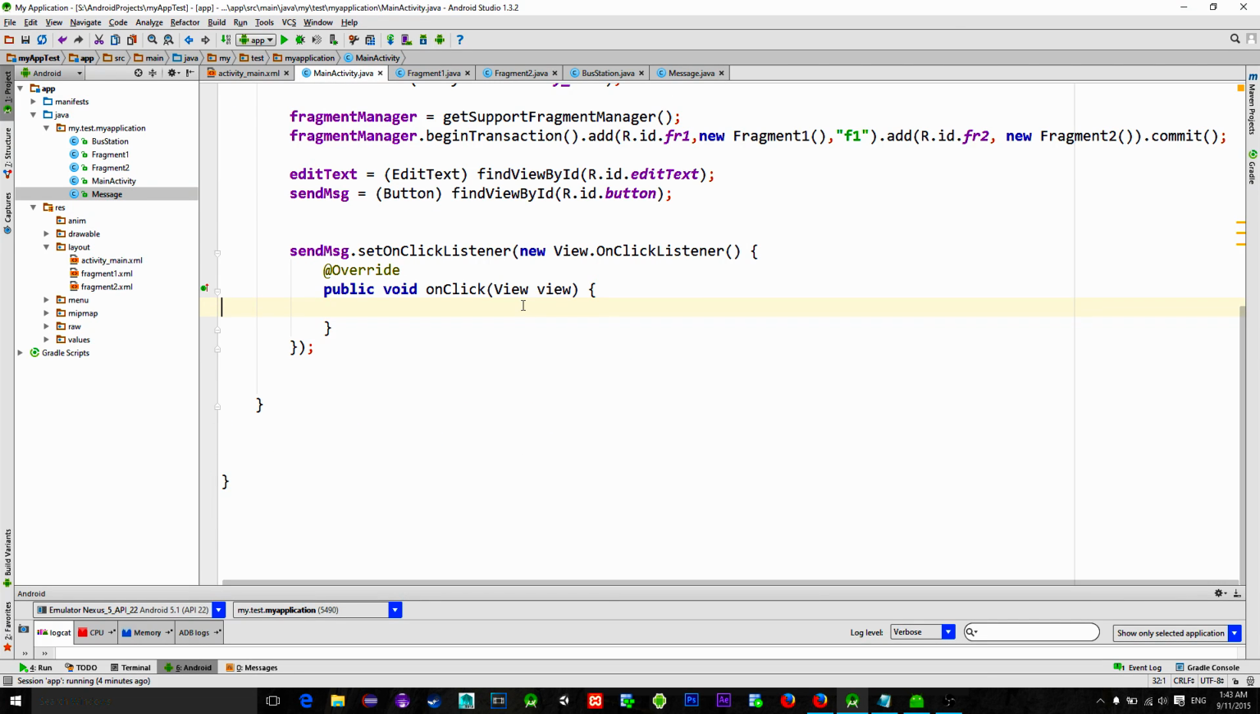Then on our button in the main activity we will call our bus station and dispatch a bus with a message. So type in BusStation.getBus.post. And here we create a new instance of the object Message, so new Message, and here we type the actual message. We will type the value of the edit text, of course.